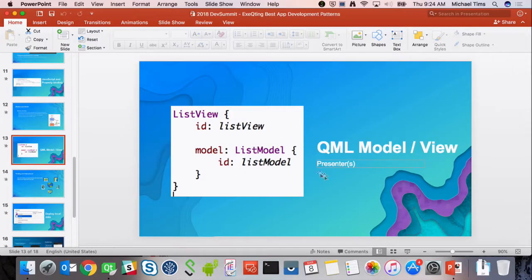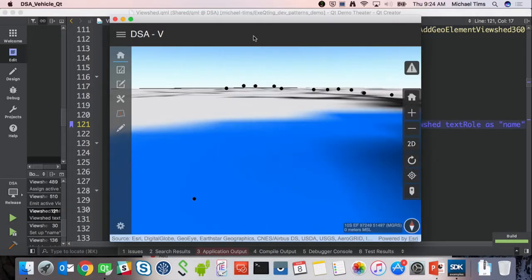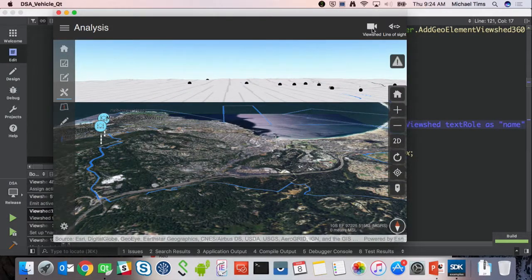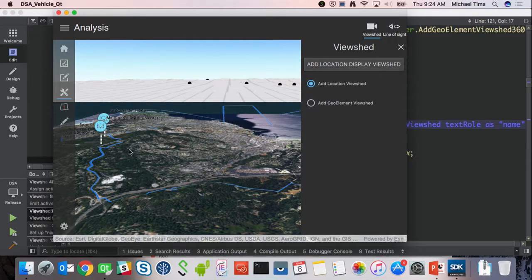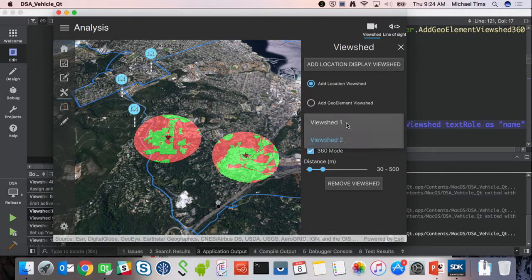So quickly, let me dive in. I'll go back in and add a couple more of those viewsheds and show you a really easy example since I'm running a little short on time. Let me add a couple of these location viewsheds just by clicking on the scene. And like I explained before, this particular combo box is hooked up to a model. I didn't have to write too much code to actually get this combo box hooked up to display the name of these viewsheds. Let's look into the code and see how that's done.